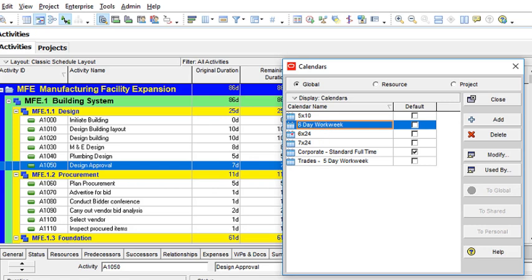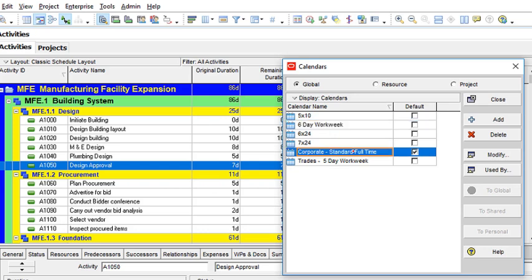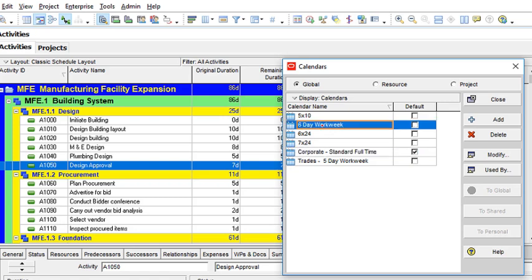But notice that even though we created a 6-day work week calendar, because we copied the corporate standard full-time calendar, which is a 5-day work week calendar with 8 hours work per day, this our 6-day work week calendar would also be a 5-day work week calendar in line with the corporate standard full-time calendar, because that's exactly what we copied. So once we have done this, the next thing is now to tweak our calendar to reflect exactly what we want. So the next thing we need to do is click on the modify button.